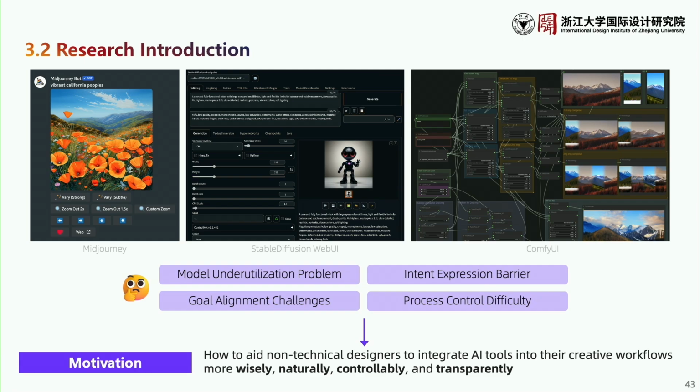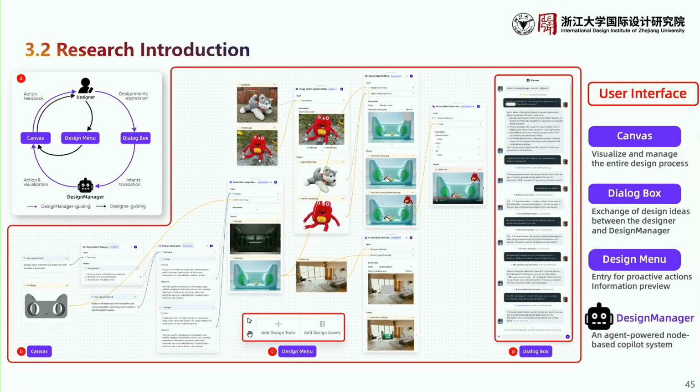Our goal is we want to aid non-technical designers to integrate AI tools into their creative workflows more wisely, naturally, controllably, and transparently. So how can we do it? Just see the image, top left. We have two modes to use our system. The first mode is very simple. The designers can use the design menu and do some canvas interaction. It's just like ComfyUI, right?